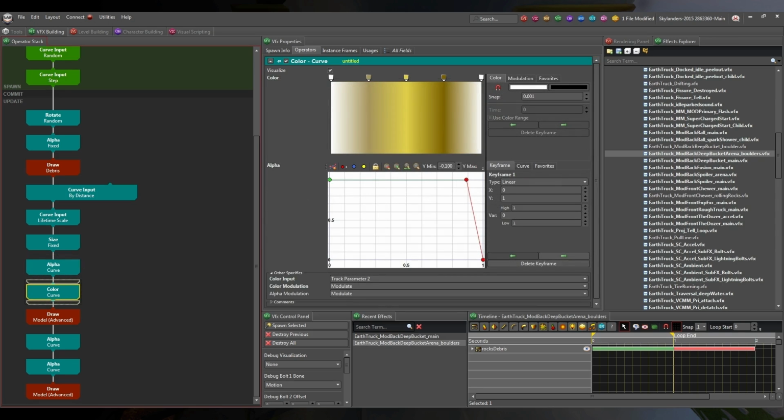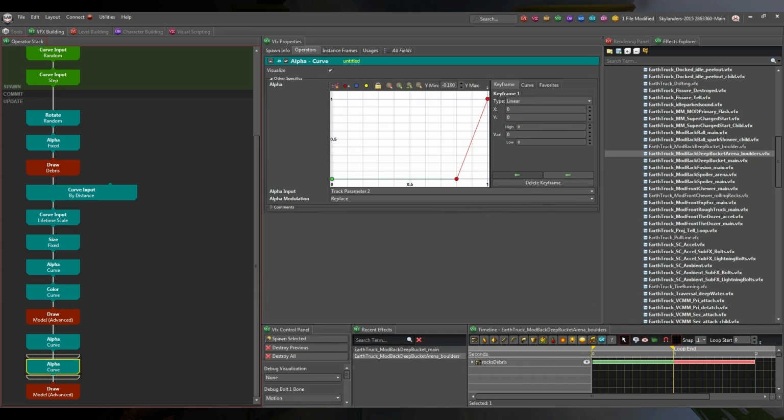The boulder can spawn in with 5 different looks. The curve input random at the top of the stack seeds a track parameter with a random value. The curve input step takes the random value and clamps it to 5 specific values from 0 to 1. Those values correspond to the color gradient here. The color will only be one of the keyframes. It will never fall in the gradient because of the step. Finally, if the value happens to be 1, the first draw model operator won't draw because it will get a 0 alpha. That way the second draw model operator will appear, which is the rarely seen blue gem. Well, 1 in 5 chance.